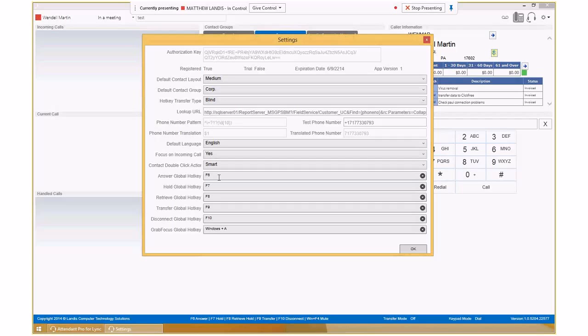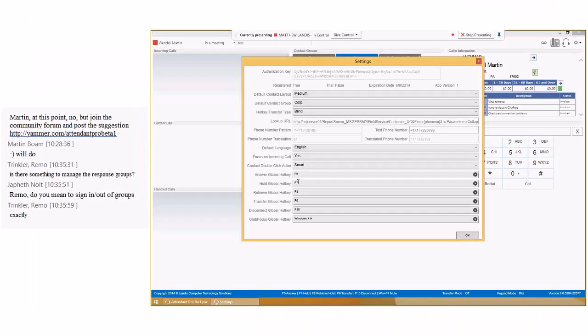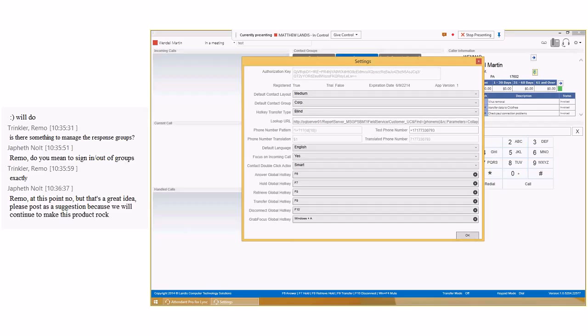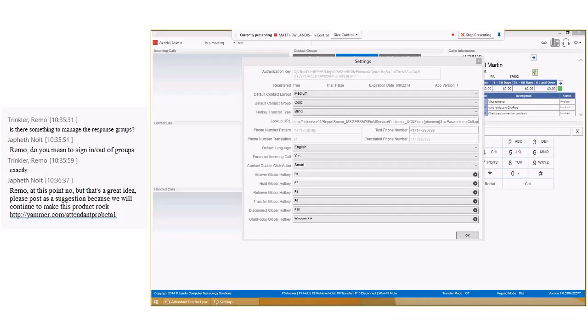So we'll start at the bottom. Wendell already talked about the hotkeys. And in Attendant Pro, the hotkeys are configurable. It's really as simple as coming into the options settings screen, selecting the hotkey that you want to change, and pressing that.